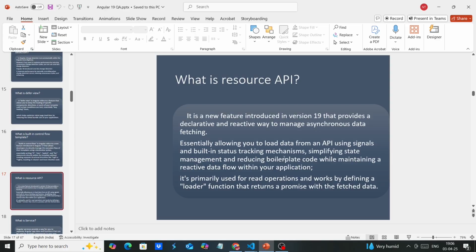What is Resource API? This is the new feature introduced from Angular 19 for handling the external services. So still it's in the preview mode only. We can expect a stable version in the upcoming releases. Okay. So in our Angular, we already have an HTTP client for handling the external API. So similarly, they have introduced a new feature, that is Resource API.